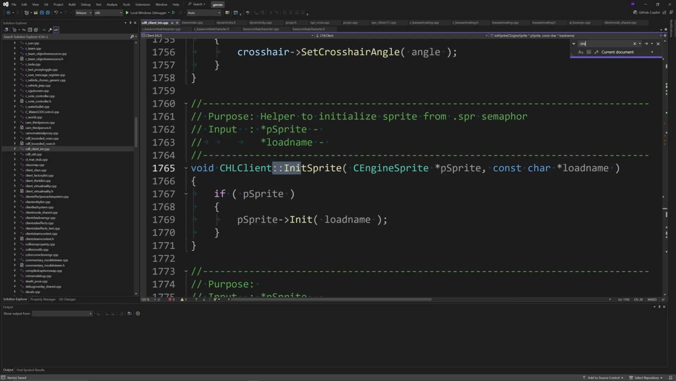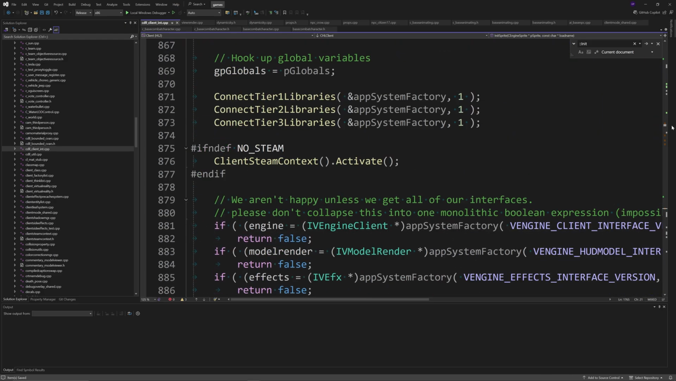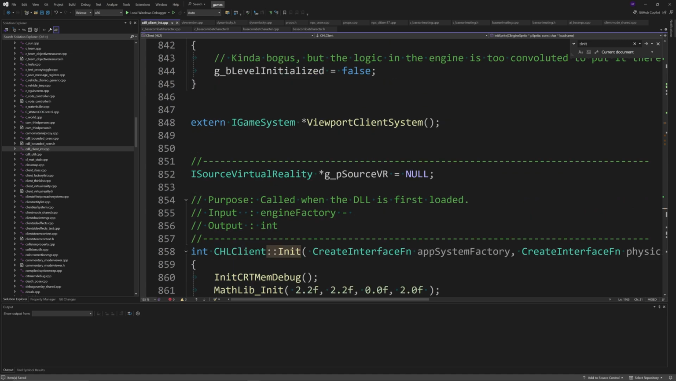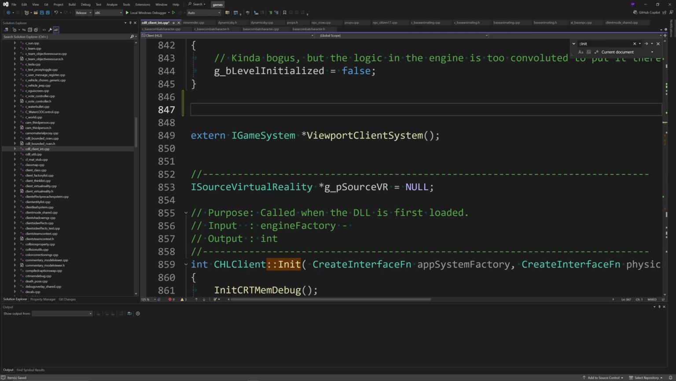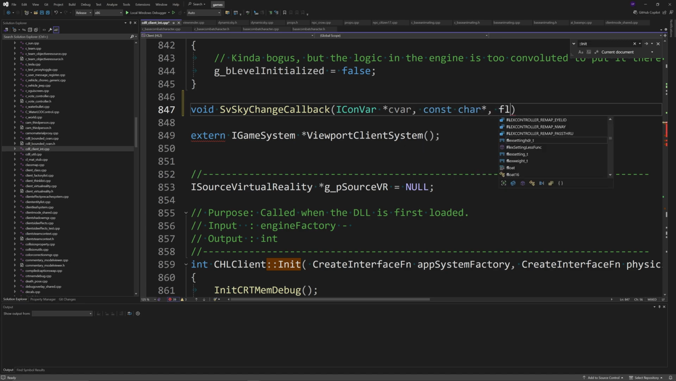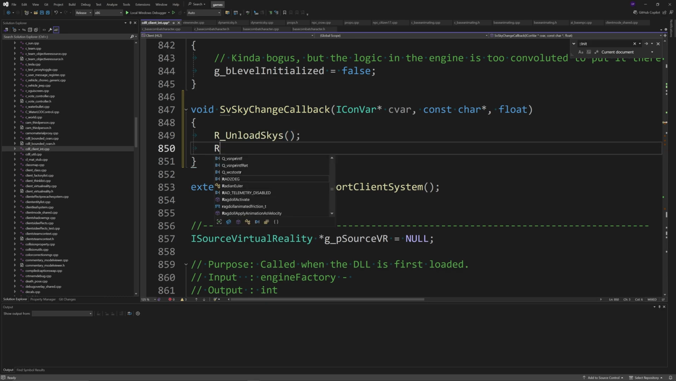Then we need to go to the Init function. So that's actually going to be up here somewhere. Where is it? There we go. CHLClient::Init. And above this, doesn't really matter, we're going to add a function called void SV_SkyChangeCallback, if I can actually type. And we pass through input of an IConVar called asterisk cvar, then a const char asterisk, and then a float. Don't ask me about this, just do it this way. And inside of this function, we do r_UnloadSkies and r_LoadSkies.